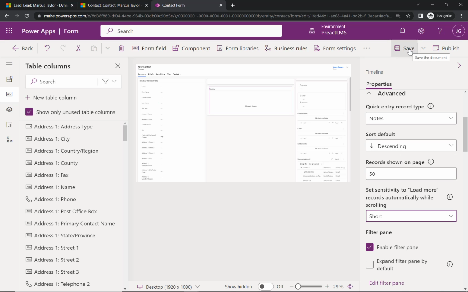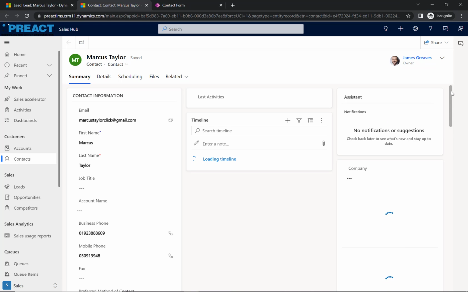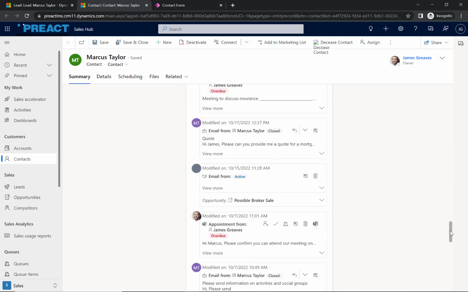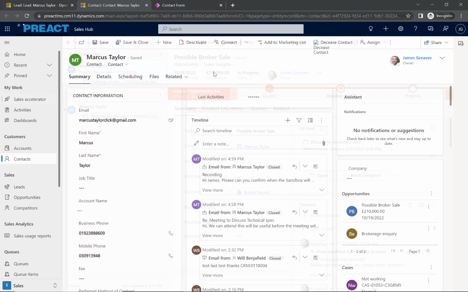Once they're in place, we can then save and publish those changes, and then back on the main form, if we just give it a quick refresh, you'll now see that if we scroll down in the list of activities on the timeline, there's a large number of activities displayed, and it's also expanding them as we scroll.